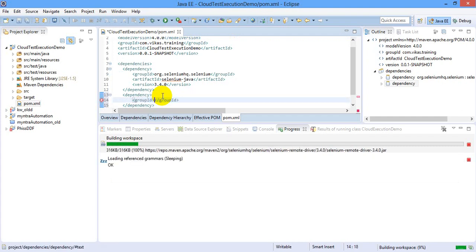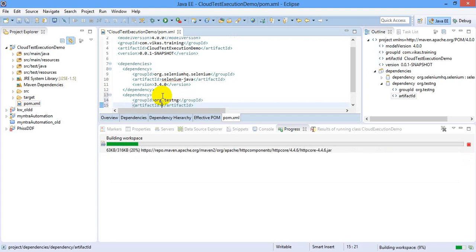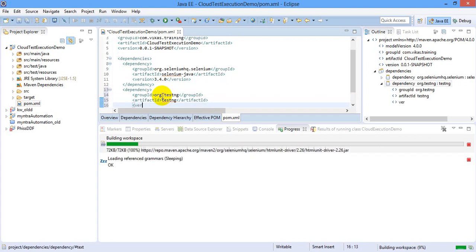Sorry, group ID. org.testng is the group ID for TestNG. Artifact ID is testng only, and finally version. I'm mostly using 6.9.10.